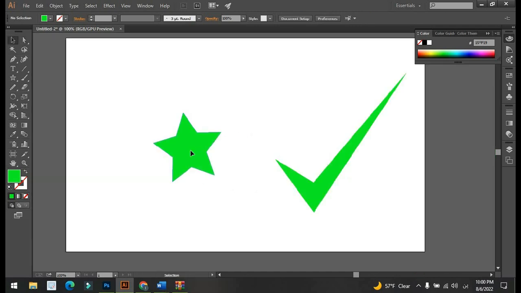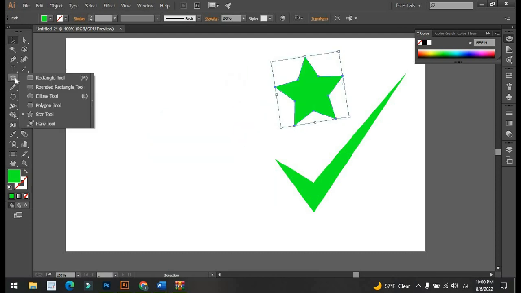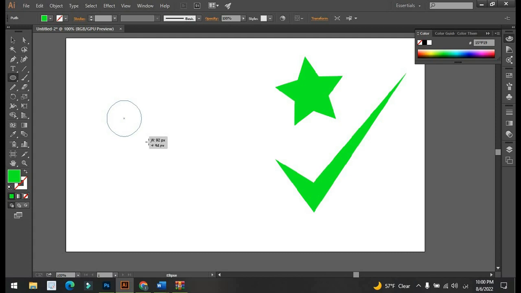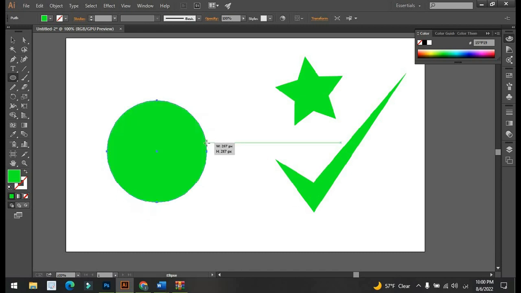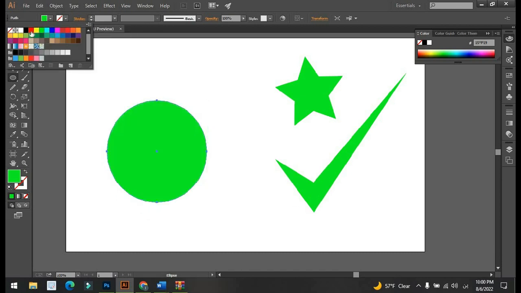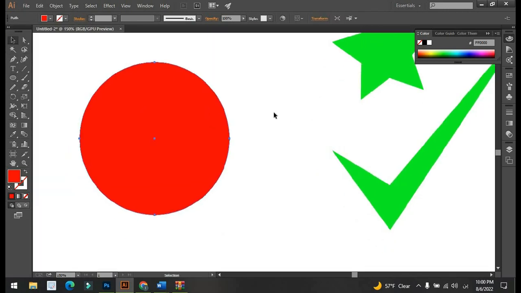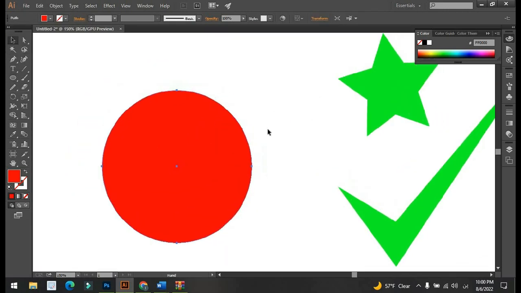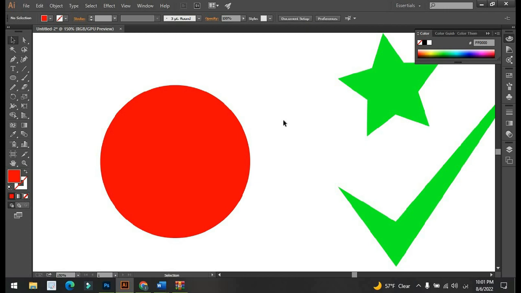We are going to take another shape. Now we are going to take the ellipse tool, press and drag. Now it looks oval, and if you press shift then it will be a complete circle. We are going to take another color for it. Now we have taken red color, and from here you can delete a single point with the help of this direct selection tool. Press A and then select this single point and press the delete button.